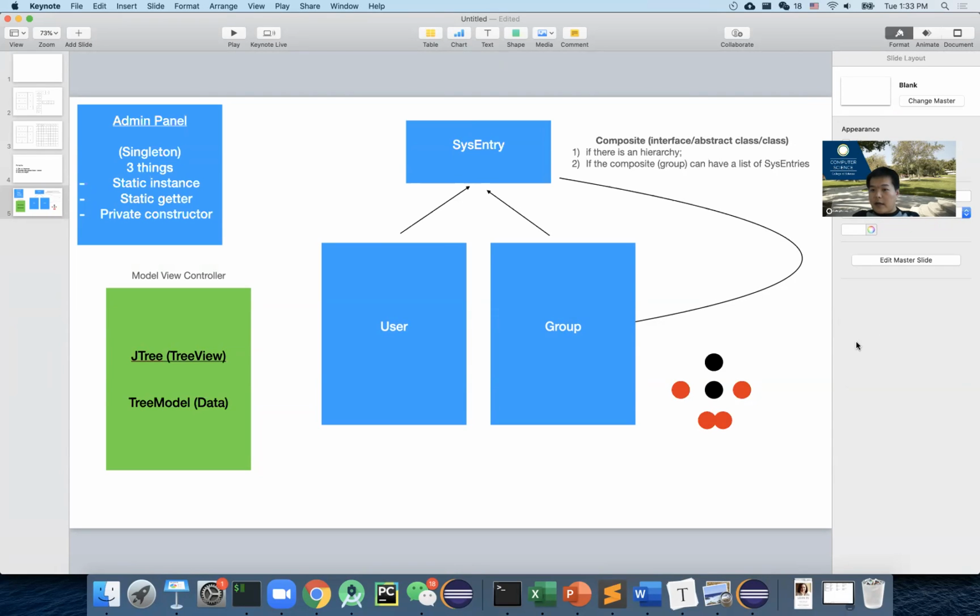All right, groups have tree entry. Tree entry can have, yes, that's correct.